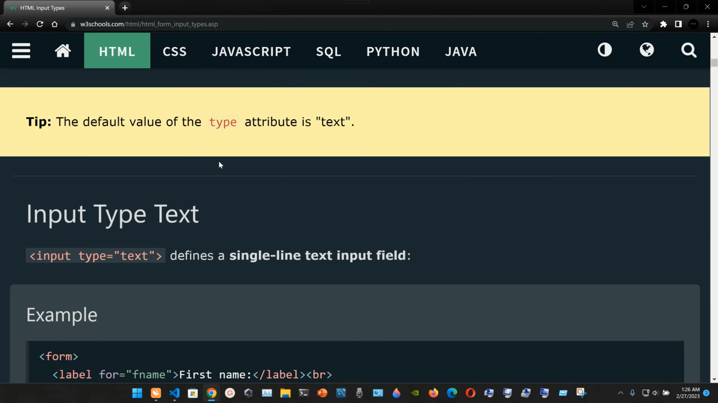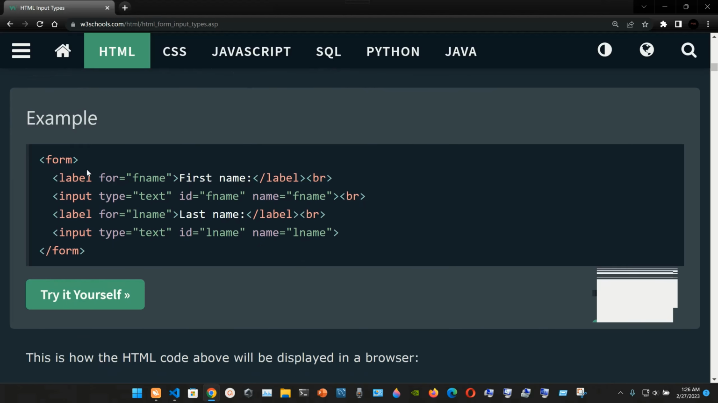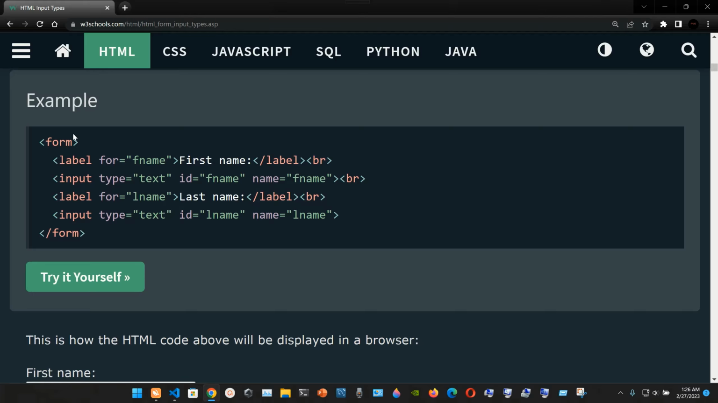The default value of the type attribute is text. Input type text. So here we have the input element and the type attribute text. Defines a single line text input field. And here we have this basic example.